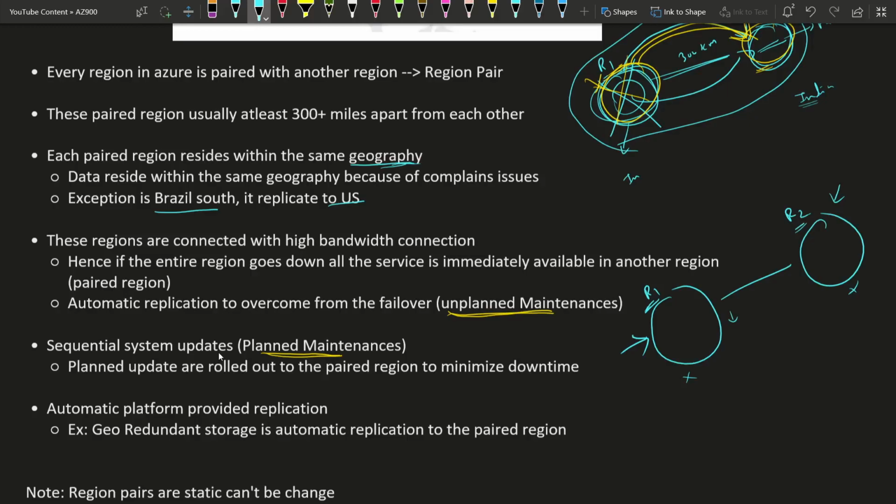And another scenario, for example, if they are updating region 1, before updating, all the data inside region 1 they will replicate into region 2. Then they will update, and if the update works fine, they will roll it out. If the update does not work, they will roll back. Once it is successful, they will go to region 2. Before updating there, they replicate everything to here, then they update region 2. Once it is successful, they will roll out.